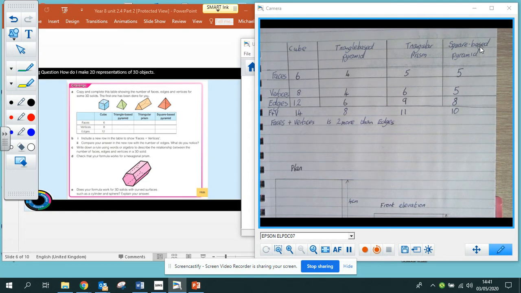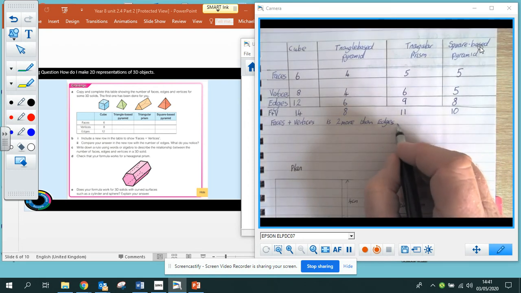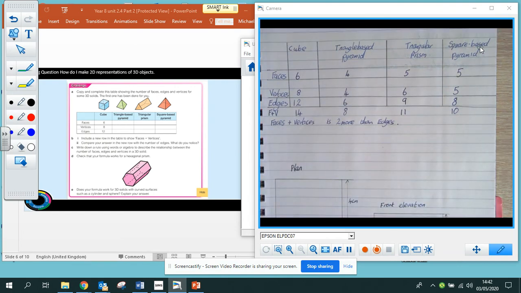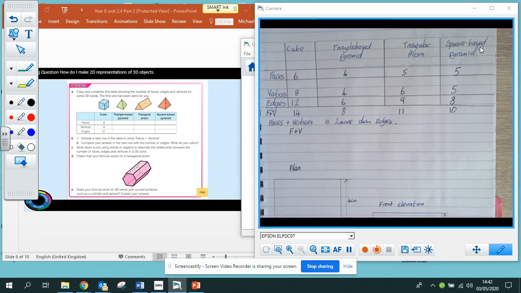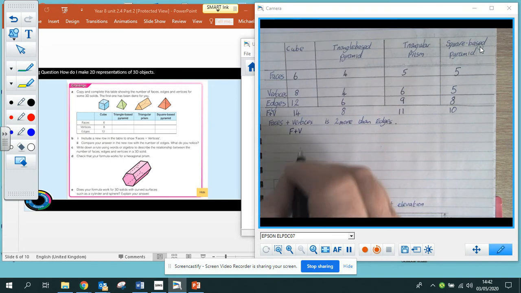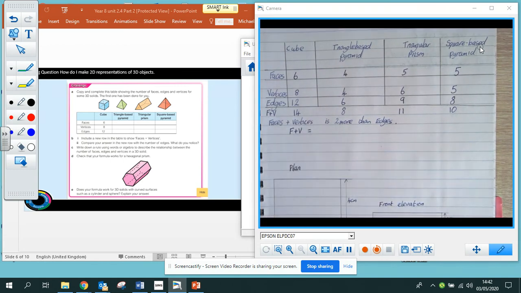Write down a rule using words or algebra to describe the relationship between the number of faces, edges, and vertices in a 3D solid. Okay, I've sort of done that already in my words. So I'm going to try and write that in algebra. So I'm going to use F and V again. So F plus V, the faces and the vertices, is what? It's two more than the edges.